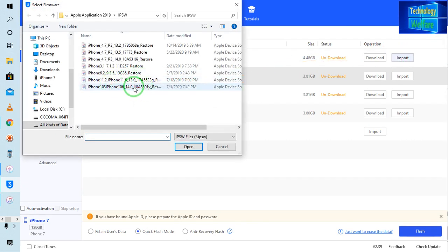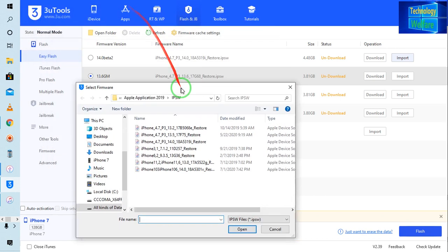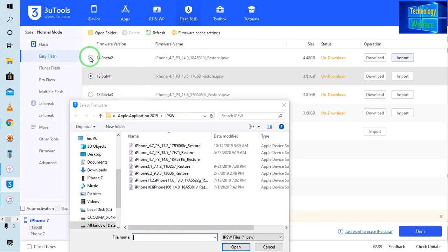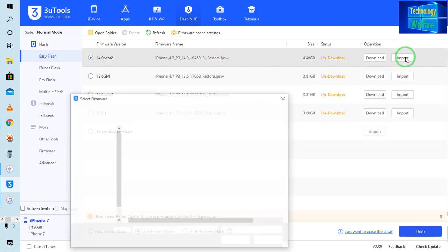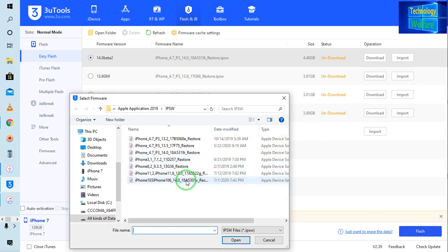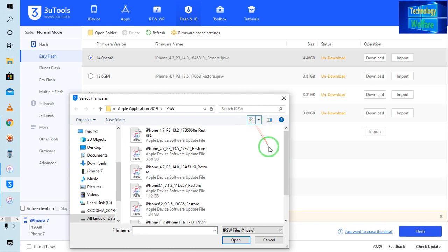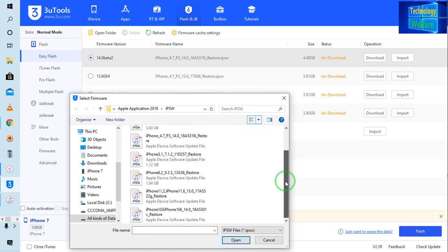So I have kept these ones here. This is a V1, and let me confirm which one it is. This one I need. Let me go back once again and come to beta 2, and this is the last one, 9i. So I need to import this one, 9i. Let me have a look at the details of it.